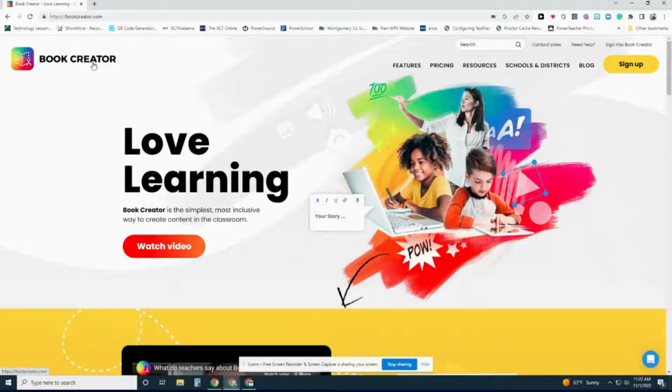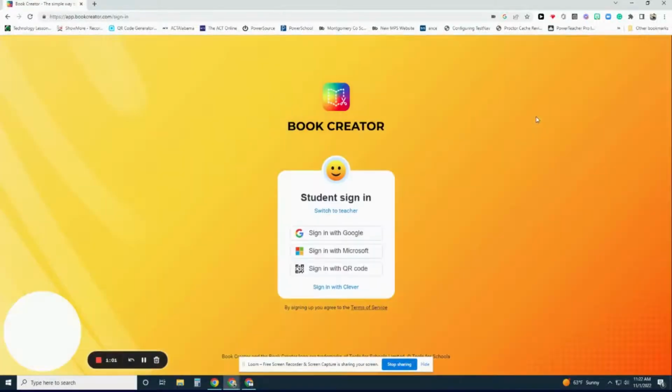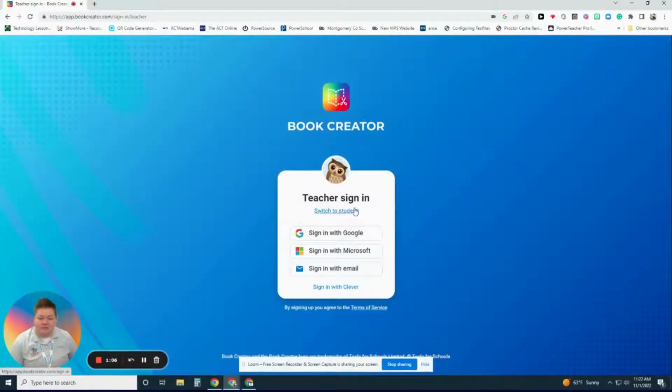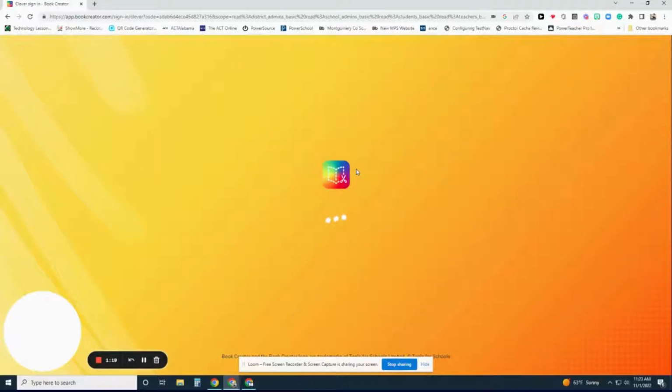So a few things I want to show you about Book Creator. To access it, it is available in your Clever portal, but it is also available by just going to bookcreator.com, and you can sign into Book Creator, and it should automatically put you in our MPS group once you sign in. Mine says student sign in, so I'm going to make sure that I'm signing in as a teacher first and foremost. I'm going to sign in with Google, or you can sign in with Clever. If I select sign in with Clever, it should automatically log me back to my main page because it'll link it all together.